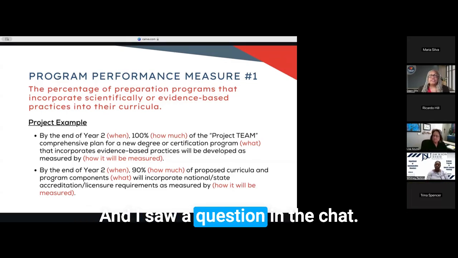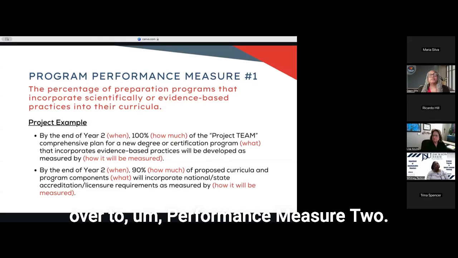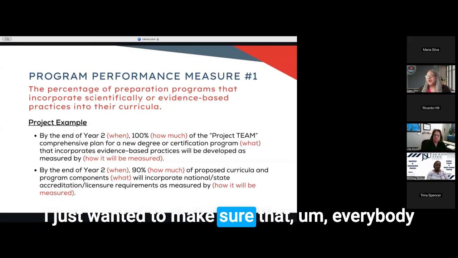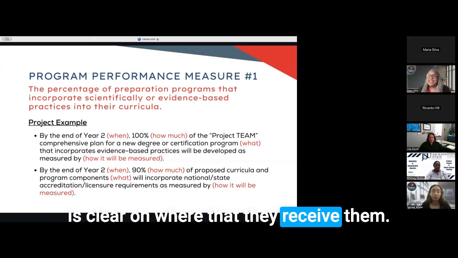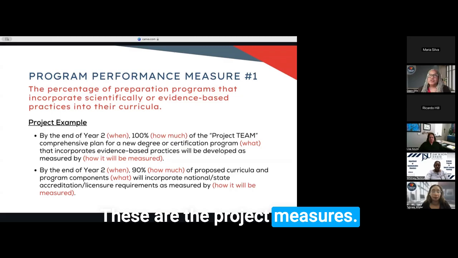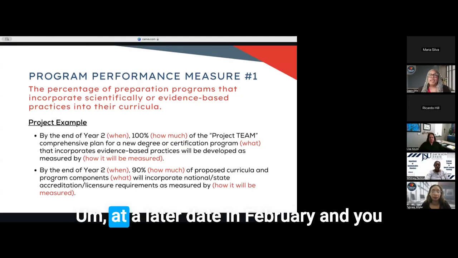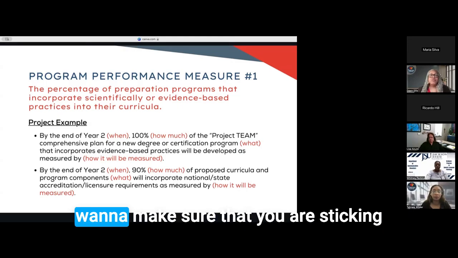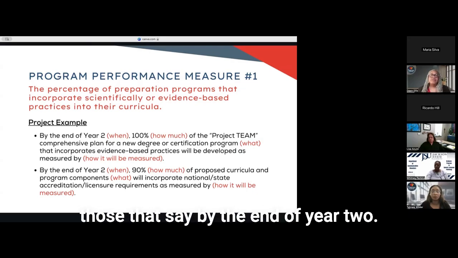Okay, and I saw a question in the chat. I will move over to performance measure 2. I just wanted to make sure that everybody is clear on where they received them. These are the project measures. They're not in the Dear Colleague letter. They were sent out by OSEP at a later date in February, and you want to make sure that you are sticking with years 1 and 2. So make sure you are reporting on those that say by the end of year 2.